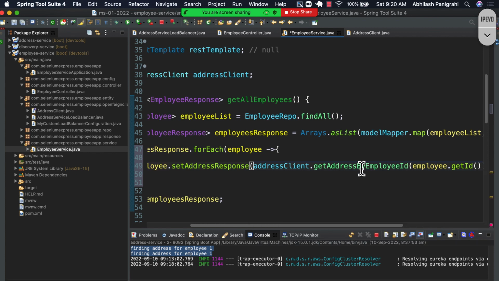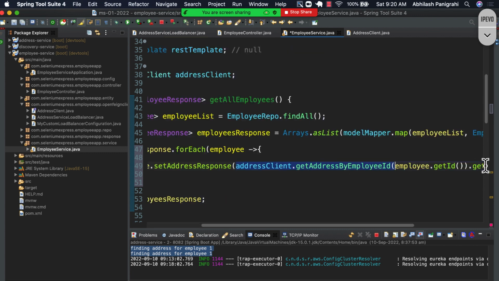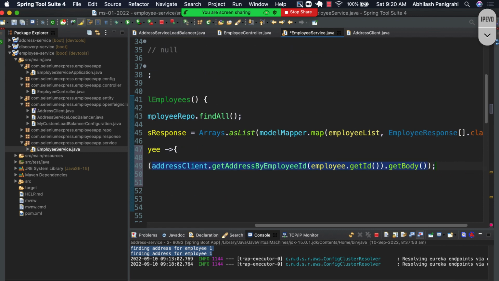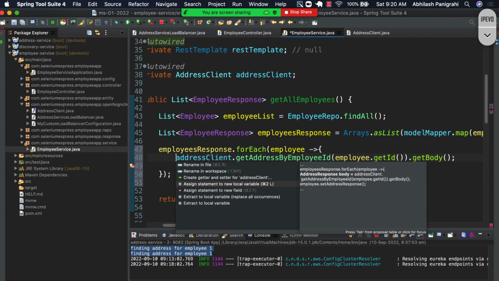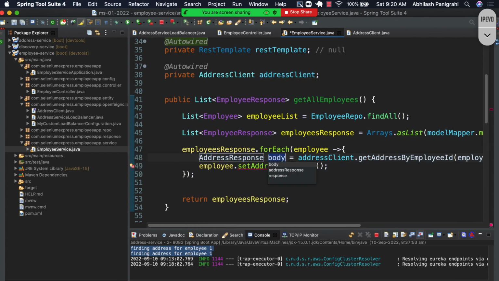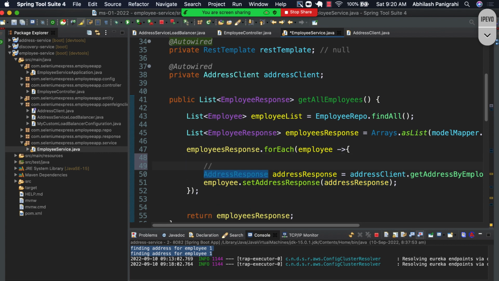Okay, if it is confusing, let me move this guy to a different line so that you guys won't be confused. Here I'm making a REST call, and this is gonna get you back your address response, right? Assign statement to a new local variable. This is gonna get you an address response back, and you can set this address response right now with each employee. There you go. Now here you are making a REST call, and you are making a REST call using what? Feign, right?